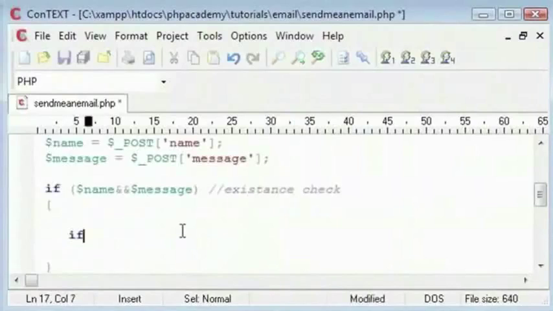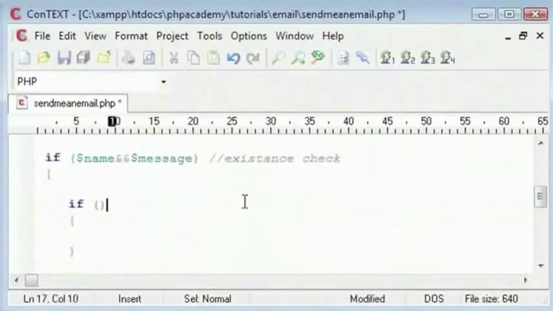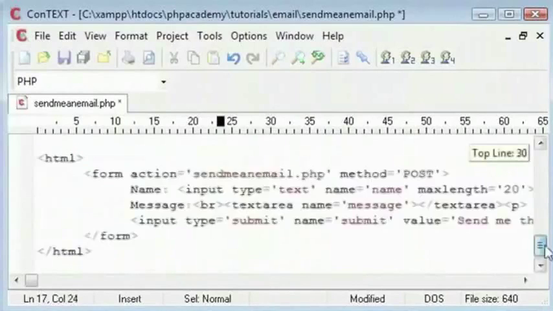How can I word it? I'll do a length check. So I'll comment this as length check. We will say name, or rather the length of the string using the string length function. We check if the string length function of name is greater, no lesser or equal to our max length, which is 20.